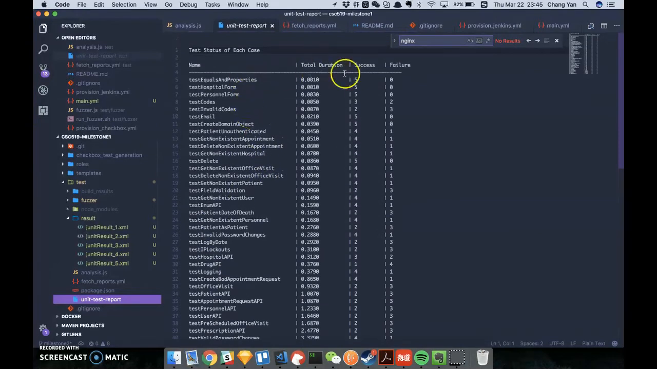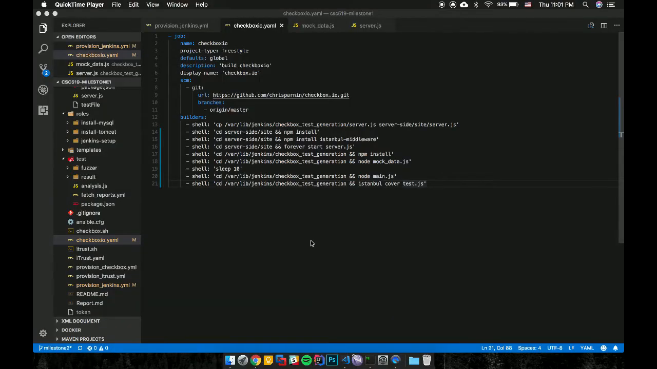As you can see here, we have the number of successes and failures of each test case and the accumulated duration of each test case. So that's basically it for the automated test generation section of Milestone 2.